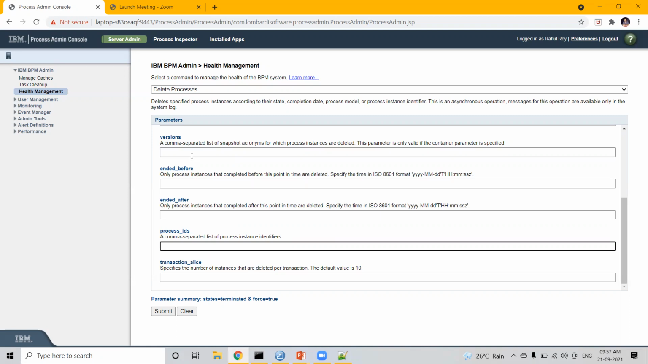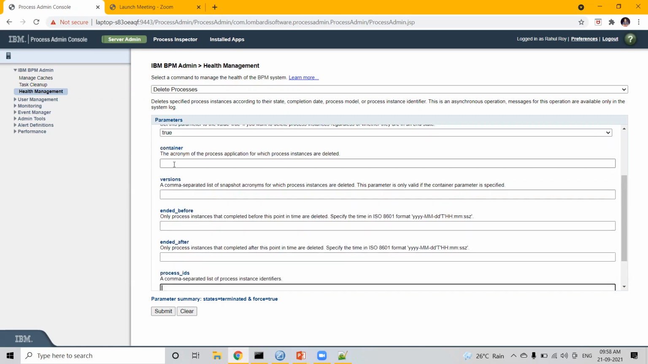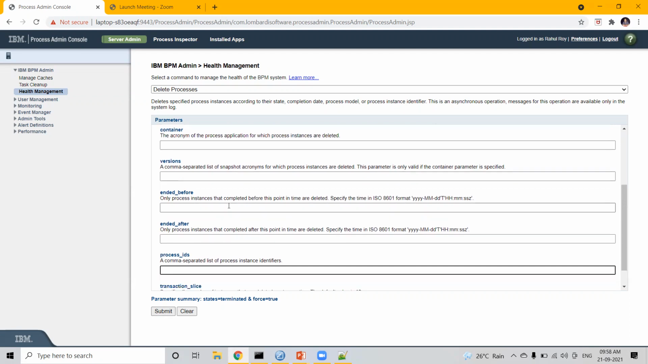If I don't mention the acronym and try to delete something over here, so there is a UAT environment, and I don't mention anything in the version or the container, and I go and click on submit, then get ready for escalation mails to come.